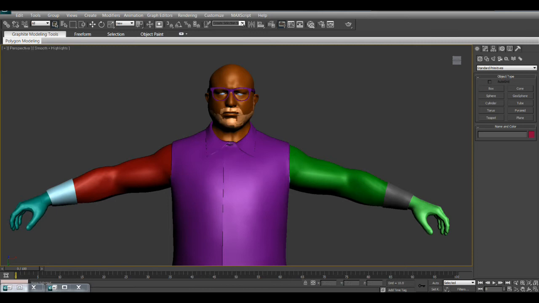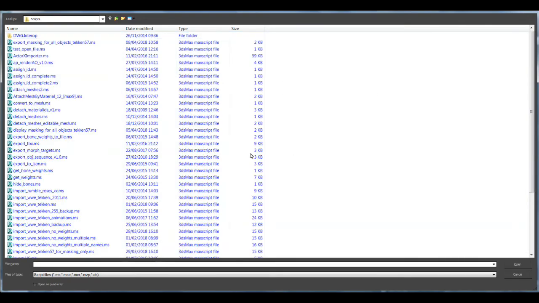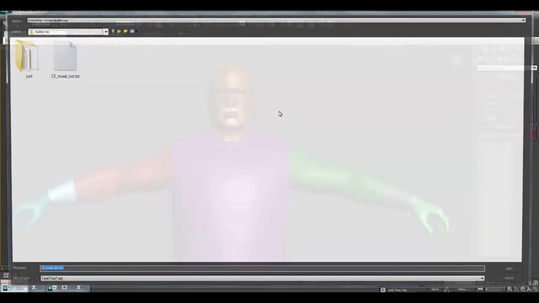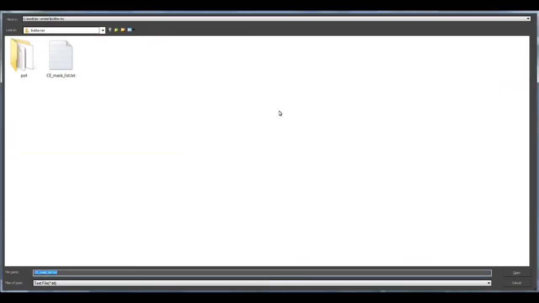Now I'm going to run a script which is going to display the masking for the object. Alright, so I'm going to run the script called display masking for all objects. This script basically looks at a list of masks that it needs to apply to the object which is loaded in 3D Studio Max. Your list of masks will list the faces which should not be rendered in game.